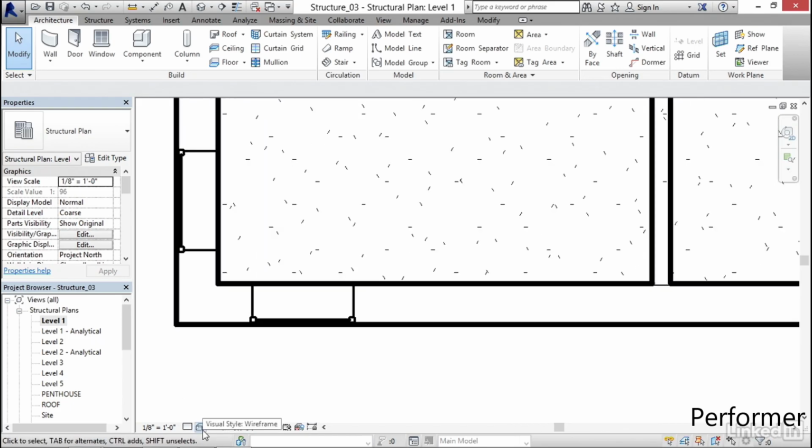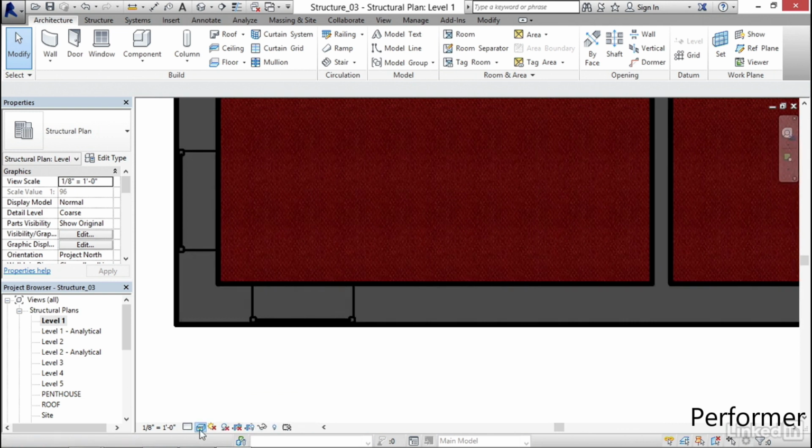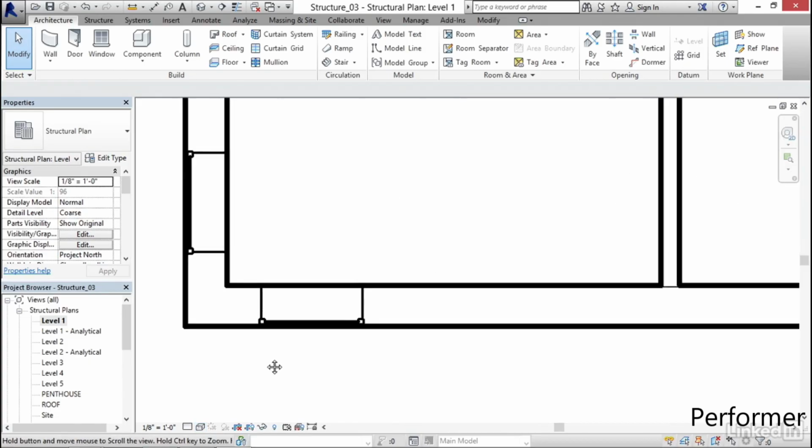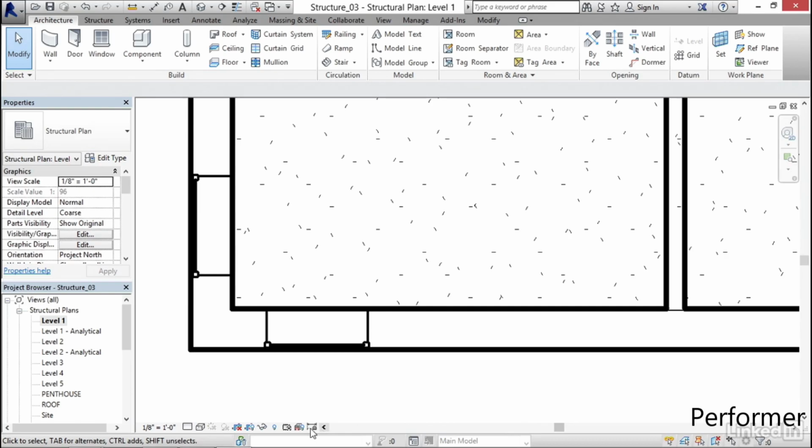The next one is visual style. We can set it to hidden line, or we can set it to shaded or realistic. Now what this does, let's set it back to wireframe. This allows us to see the view in different visual styles. Again, when we make an edit down here, this is simply for the view that we're in of the model.